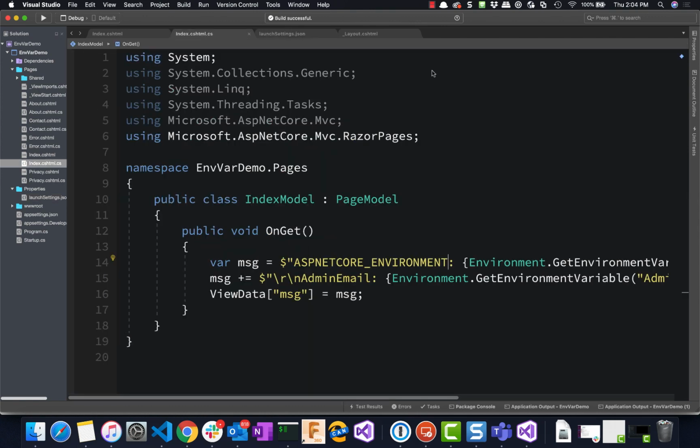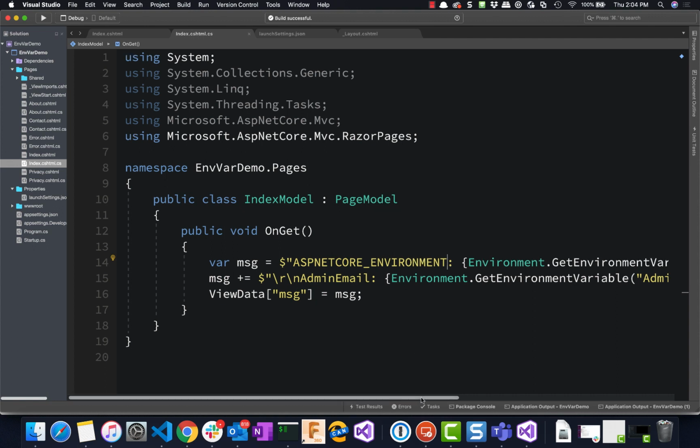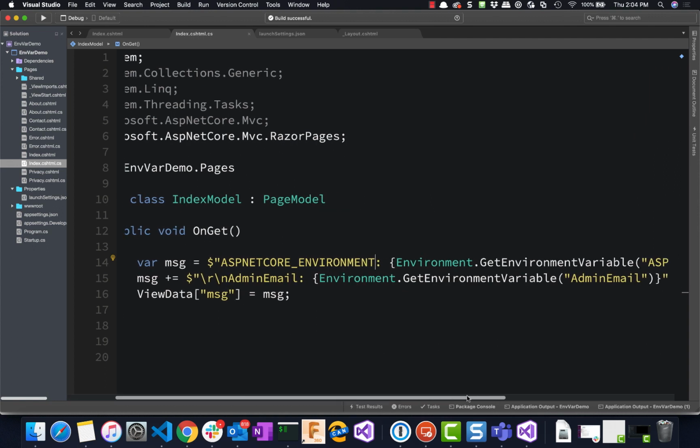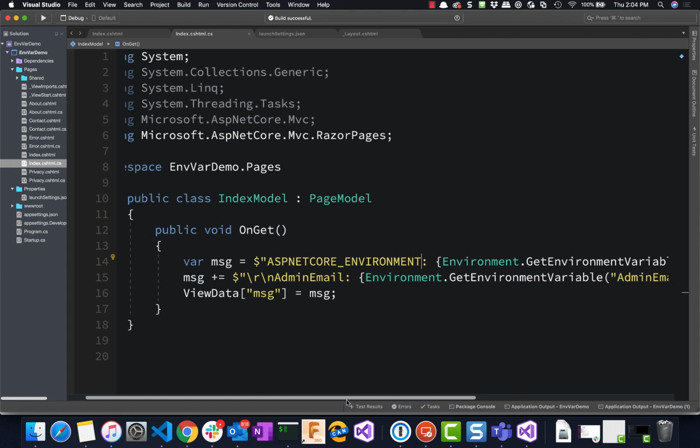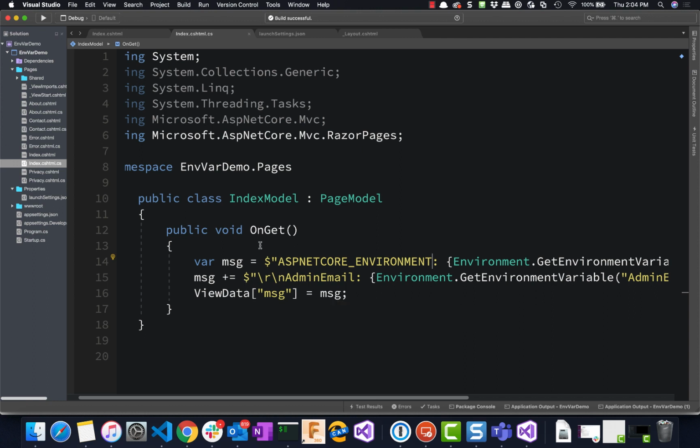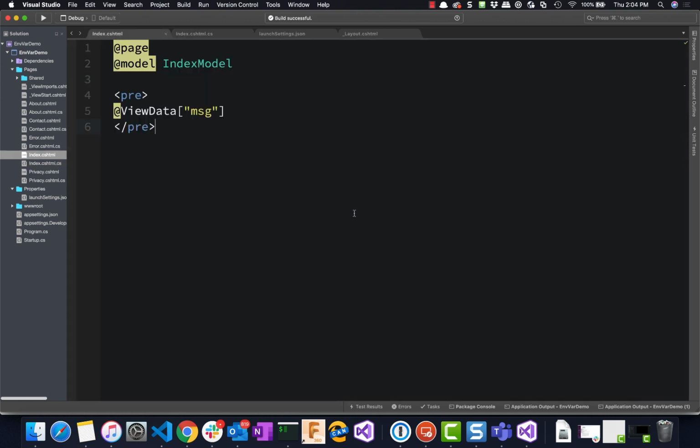So I've got the index.cshtml.cs file here. In the onGet, you can see that I just create a message that contains the value for two environment variables, ASP.NET Core environment as well as admin email, and then I pass that to the view data, and we can see how that's consumed over here in index.cshtml.